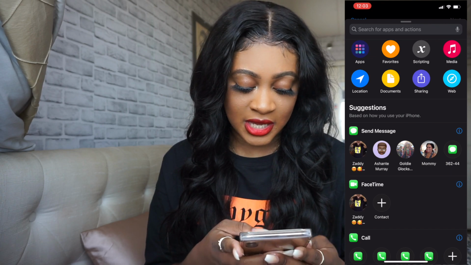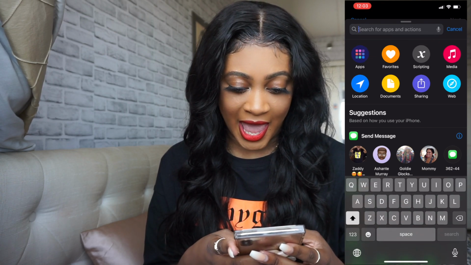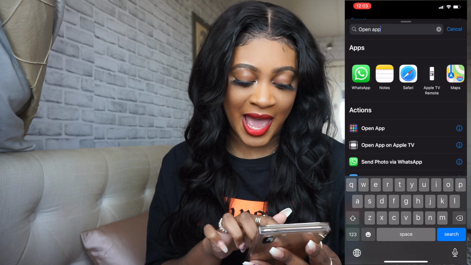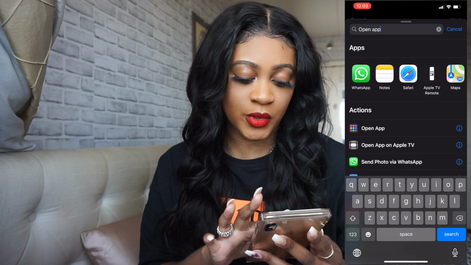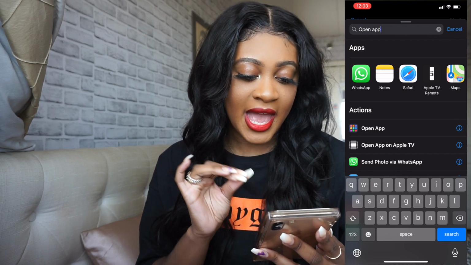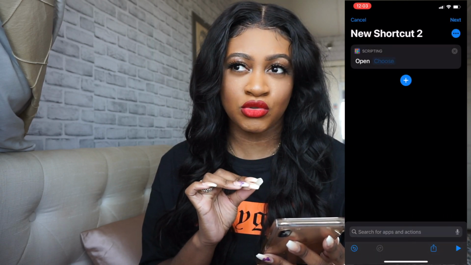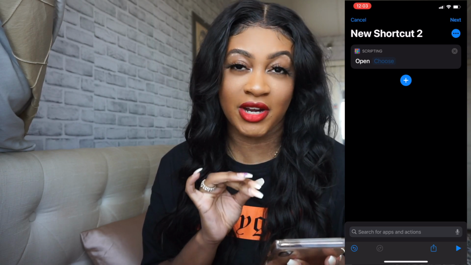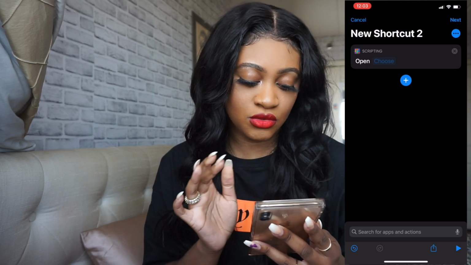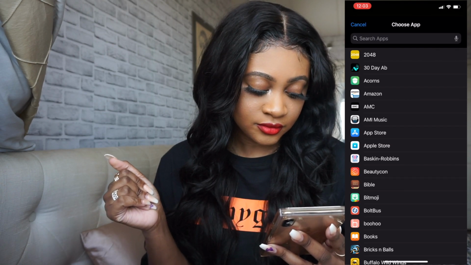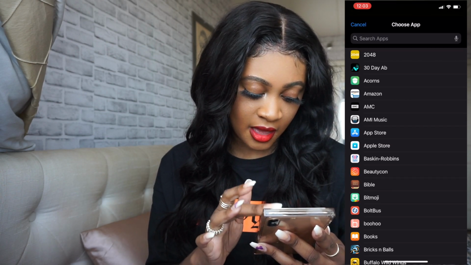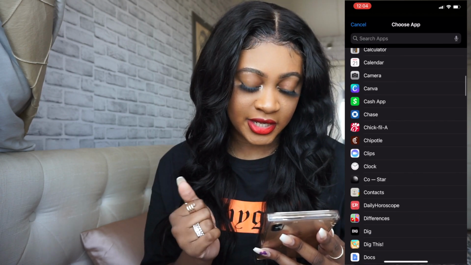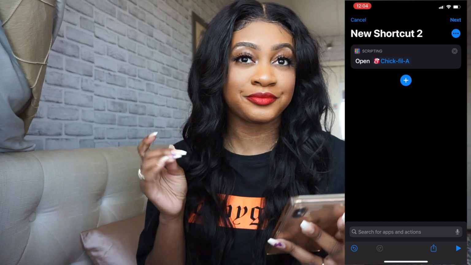And what you're going to do is write open app. And then you'll see the open app right there with all the little colorful squares. You click on that, and I'm going to say I want to use, actually that Instagram one was a bad one to use because I already have that set up. Let's say I want to open up my Chick-fil-A app, right? So I want to open up the Chick-fil-A app.